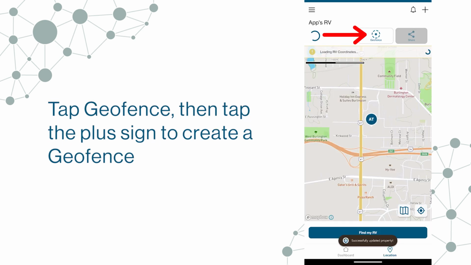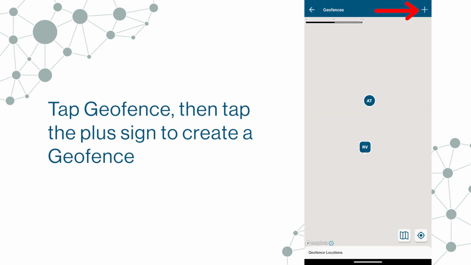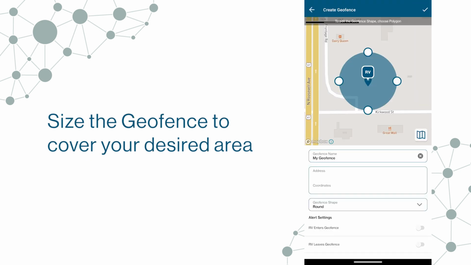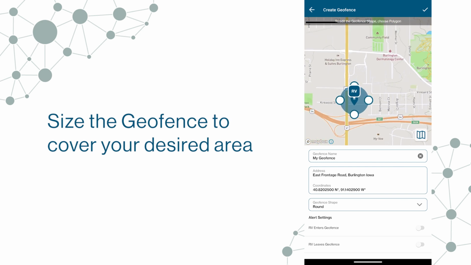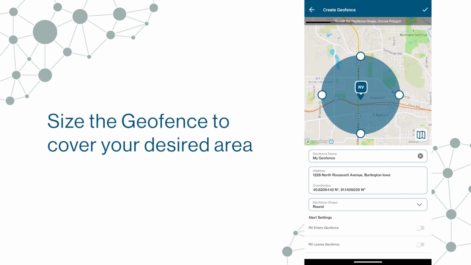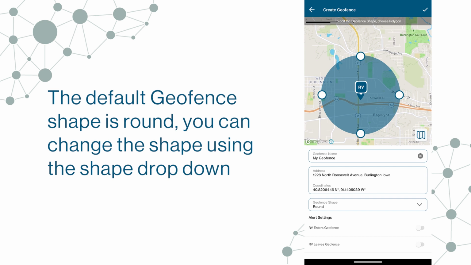Tap Geofence, then tap the plus sign to create a geofence. Size the geofence to cover your desired area. The default geofence shape is round. You can change the shape using the shape drop-down.